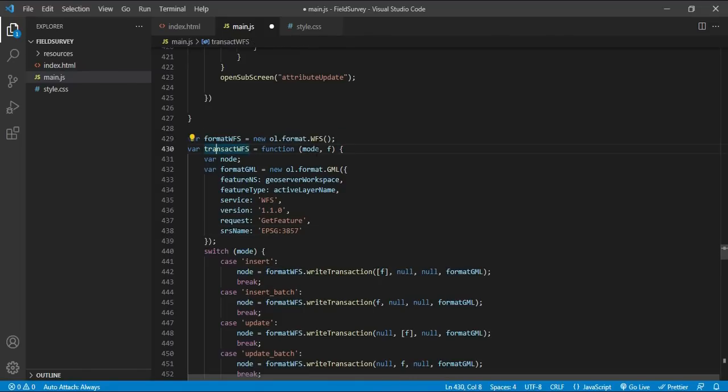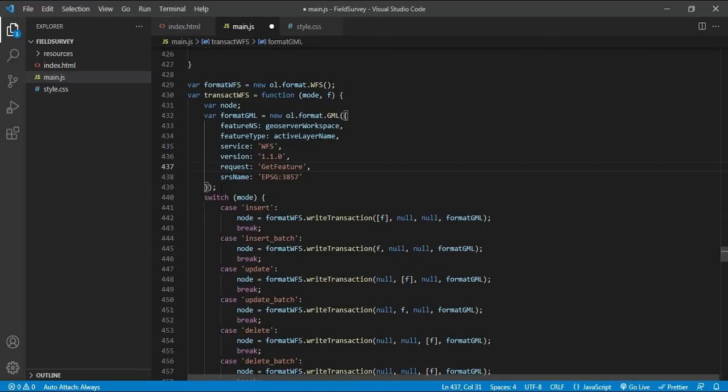So it is taking two parameters, mode and feature. Mode means the kind of task that we want to do, whether we are doing insert, update or delete. So that is mode, that will come from the place from where we are calling, and feature is the feature that we want to push into the database. And then this is where it is actually doing the formatting part.